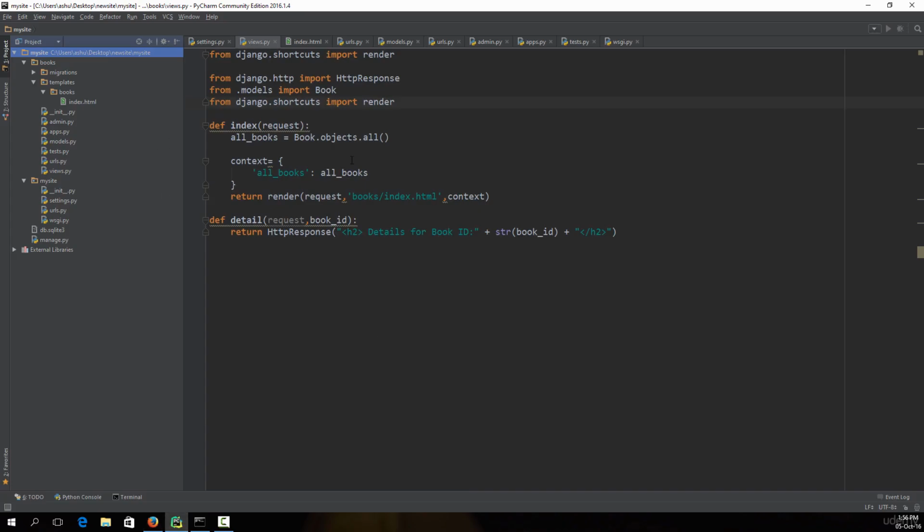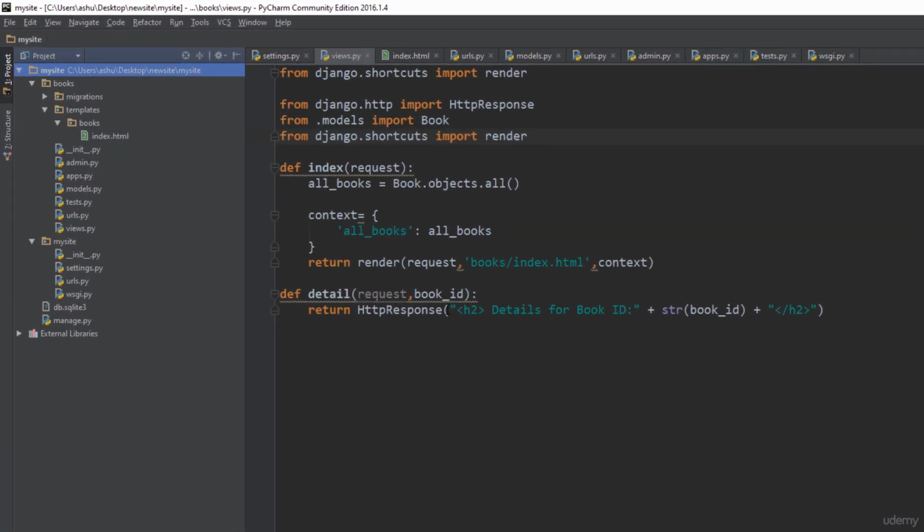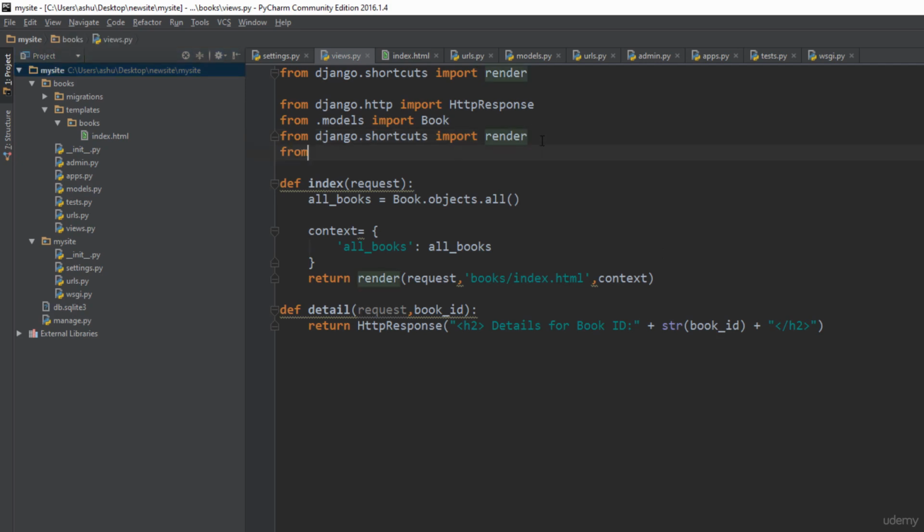So the first thing you need to do is go to PyCharm and go to the views file, and this thing right here, which is the detail function, gives us the details and the book ID. We need to modify this code a little bit and add an exception, which is nothing but the 404 error. So first you need to import the 404 error. You need to go here and type in from django.http import Http404.